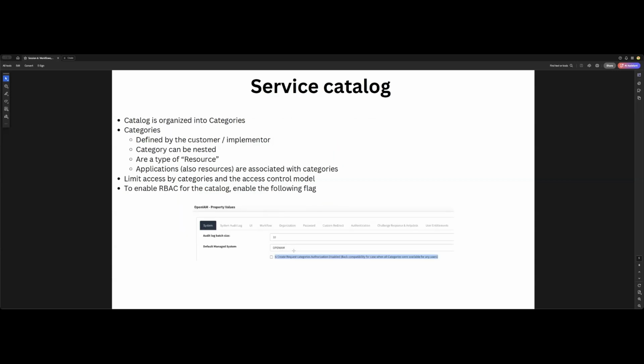So working our way through the access request capability, the way that end users interact with it is that there's a service catalog that they can see, they can drill down into it, and they can find the access that they want. So the organization is that you have these categories. These categories are a way to organize the applications or the resources that you have.